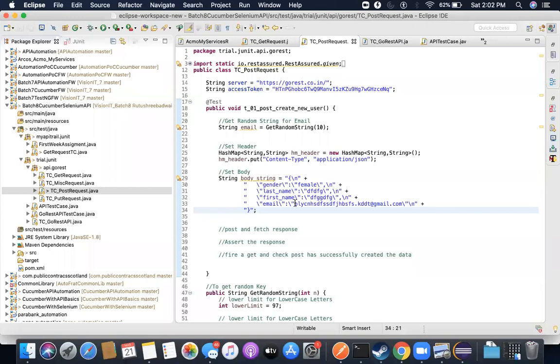So I figured out the mistake. Let me do one thing. The rule still remains the same, but Eclipse was adding one extra double quote. So let me separate it here so that we can actually see what's happening.